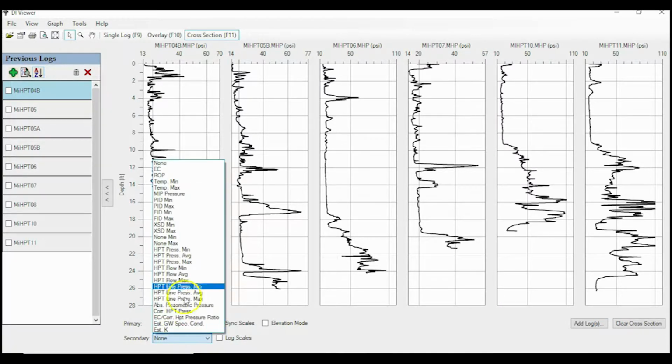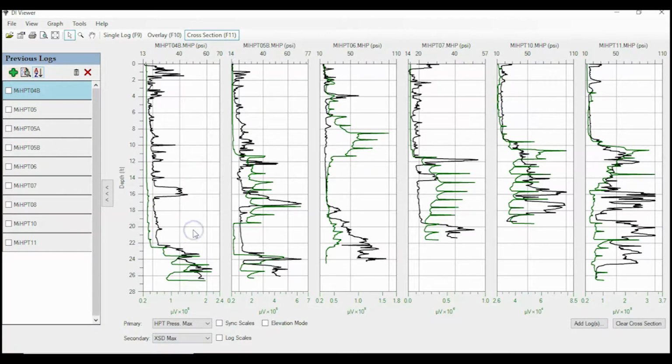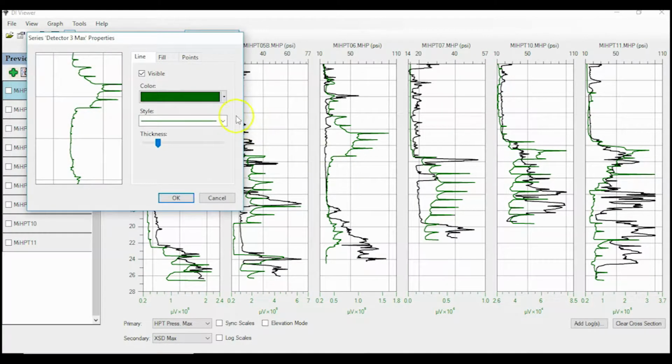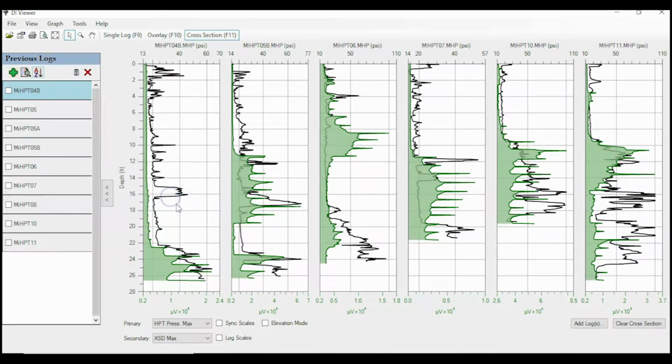And now we're going to go to a secondary axis, which is the selected XSD, which is a MIP detector data. So I'm going to highlight that and go onto a data point, which you see the box that's on there. I'm going to right-click on a data point and come down to Detector 3 Max Properties. From here I can go to Fill and make that visible, increase the transparency, and that'll allow, in this case, the detector data to stand out a little bit more from the electrical conductivity.